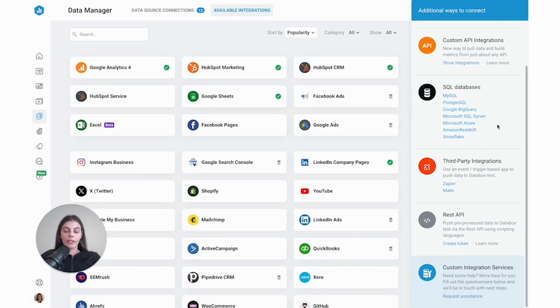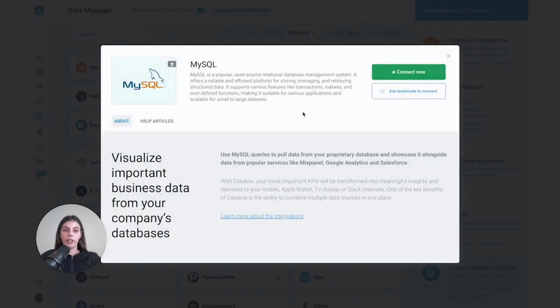Okay, so let's assume I'm a product manager and I'm tracking user behavior data on an SQL database. To connect my SQL database, I can just select the option from the sidebar. And from the data source window, I'll have two ways that I can connect this database to Databox. Similar to native integrations, I can choose to connect now, or I can ask a teammate to connect for me.